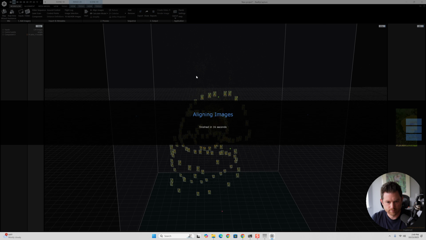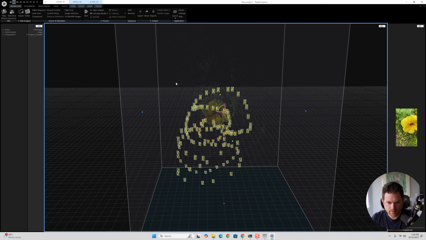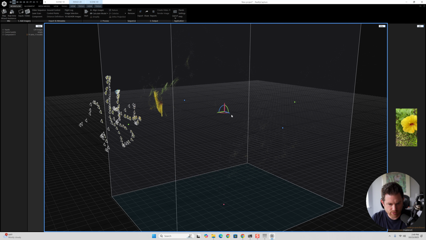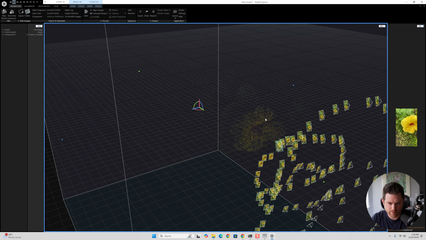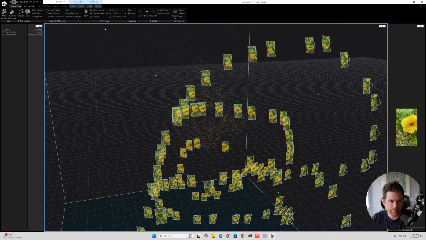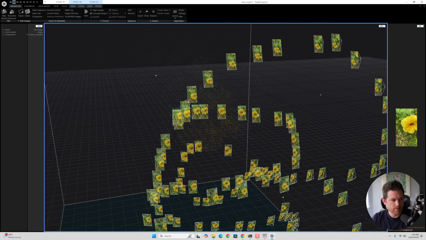Okay, didn't take too long. You can see it had all those images. They all should have registered just fine. You can see that light point cloud of the flower right there. Super simple. And then from here, we just need to export this in a COLMAP version.